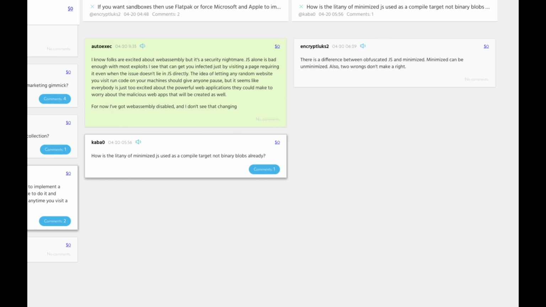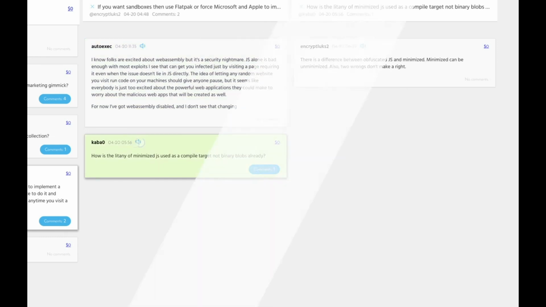I know folks are excited about WebAssembly, but it's a security nightmare. JS alone is bad enough, with most exploits I see that can get you infected just by visiting a page requiring it, even when the issue doesn't lie in JS directly. The idea of letting any random website you visit run code on your machines should give anyone pause, but it seems like everybody is just too excited about the powerful web applications they could make to worry about the malicious web apps that will be created as well. For now I've got WebAssembly disabled, and I don't see that changing.